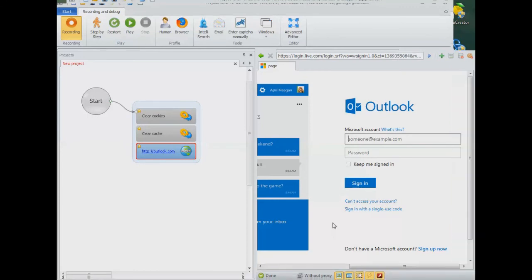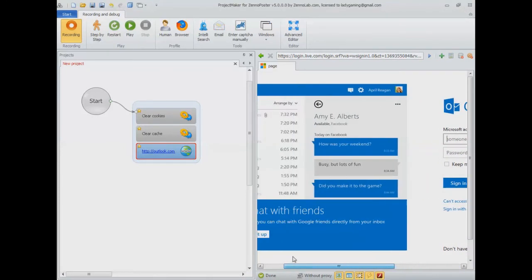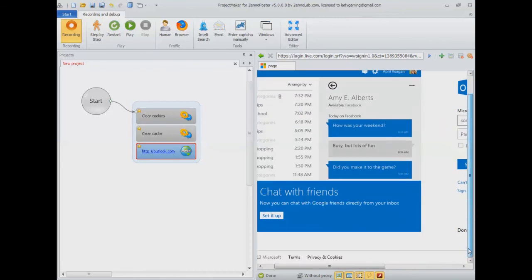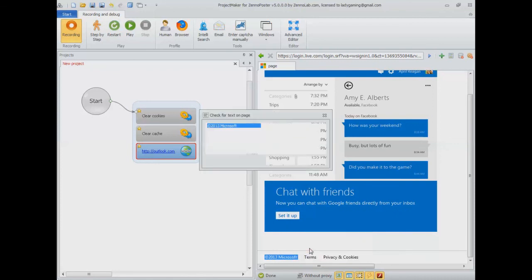Basically, we want to use something that's always going to be here to double check that we're on the correct page of the website. What I normally tend to look for is the copyright logo. As you can see down here, we've got the copyright logo, 2013 Microsoft, and so on. So simply highlight it, right click it, and create the checker text presence, which I've shown you in a previous template.